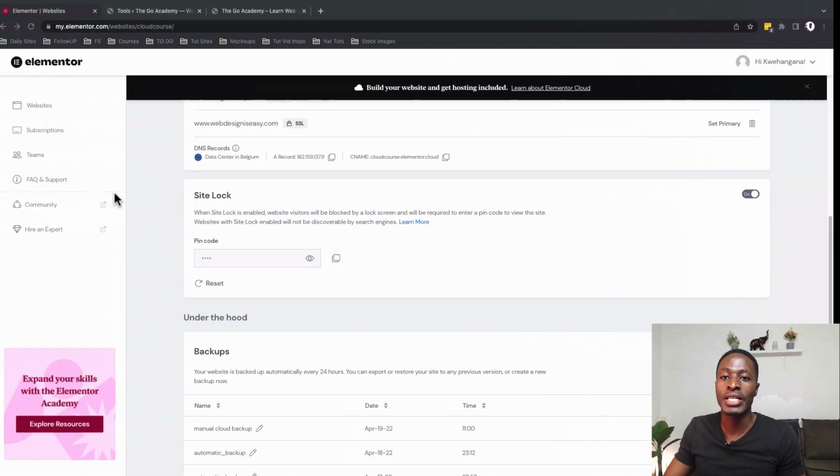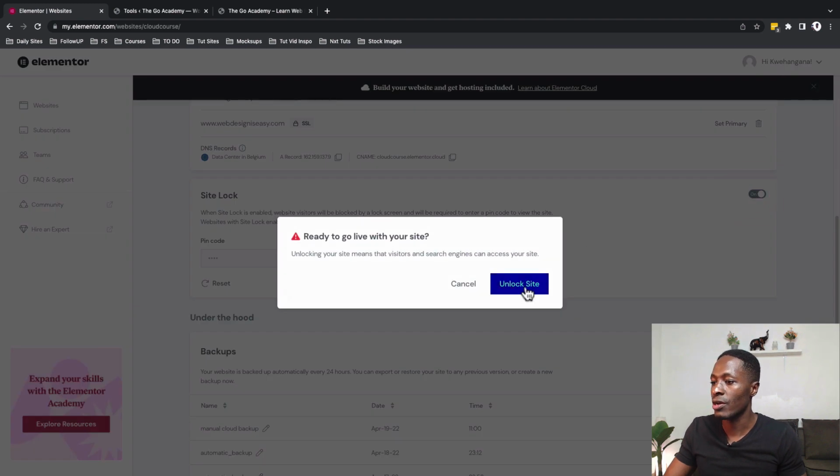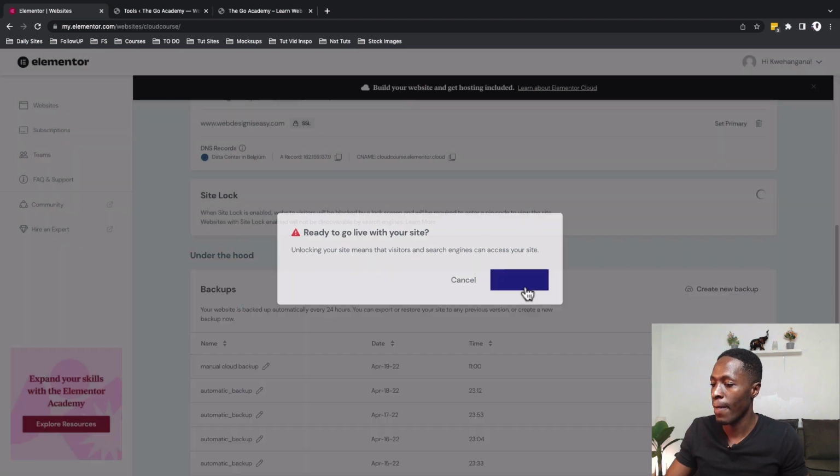How about if you are done creating your WordPress website and you want to launch it? So that means that you have to disable the site lock, and to disable the site lock, you'll have to simply check this option and say unlock site. That means that your website visitors and search engines will be able to crawl and see this website. So I'll simply say unlock site.